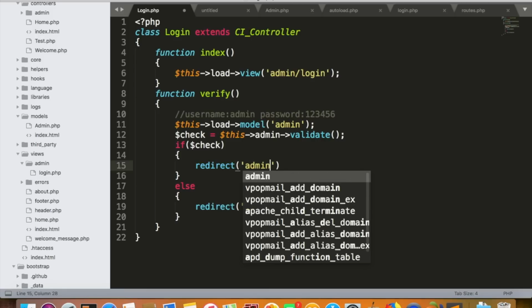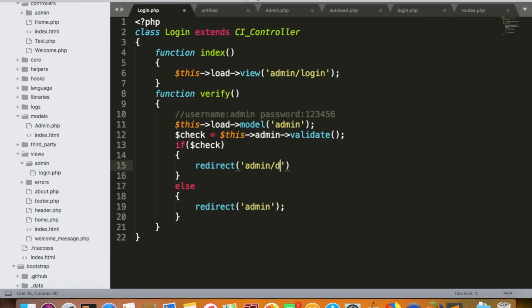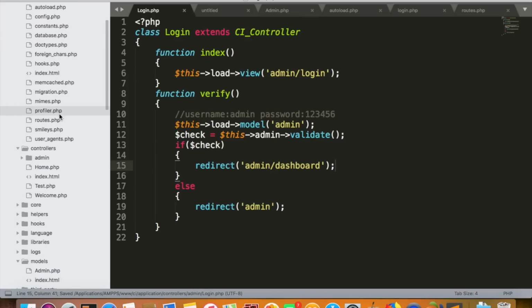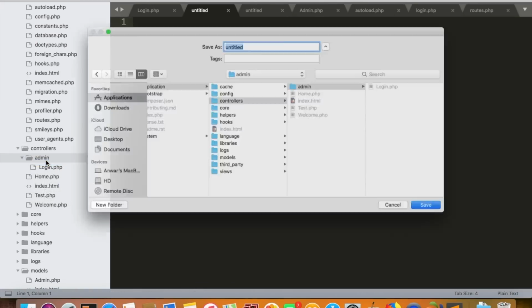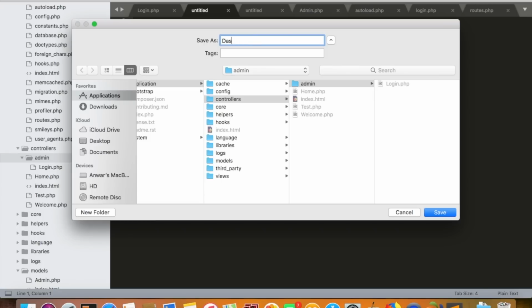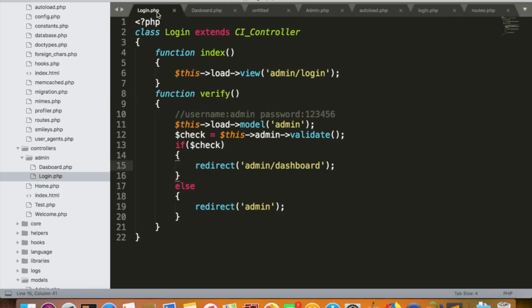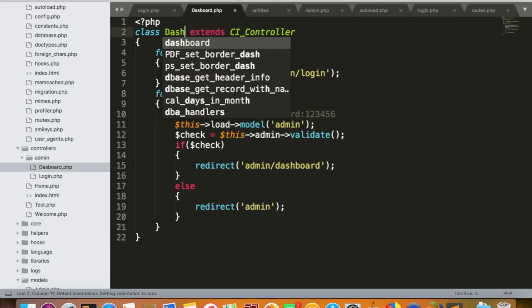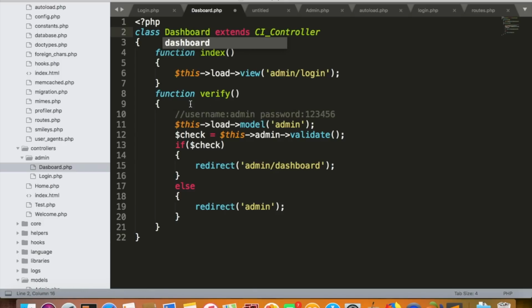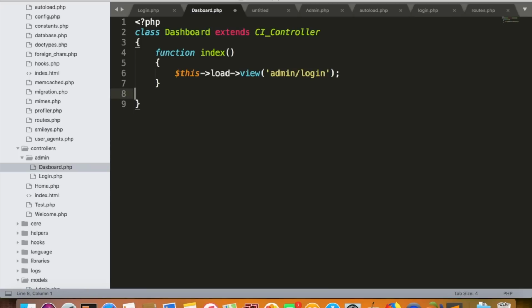So I would like to create another controller called dashboard. Inside my admin folder, I want to create another controller called dashboard and take the user to the dashboard. Let me quickly copy the login controller and paste it here so that I don't have to write much. I just replace login with dashboard, and inside the index we don't need verify. Inside dashboard, I just want to load a view called admin dashboard.